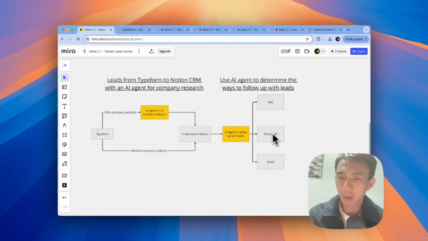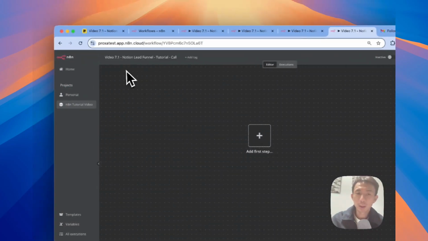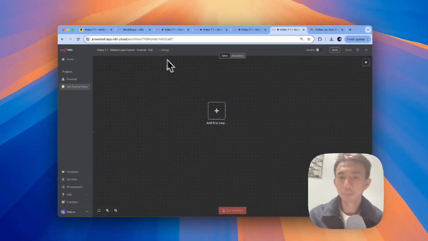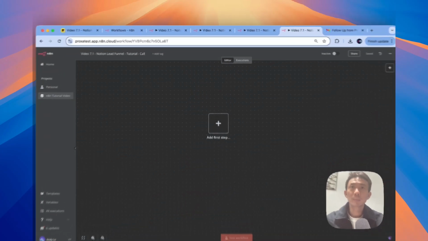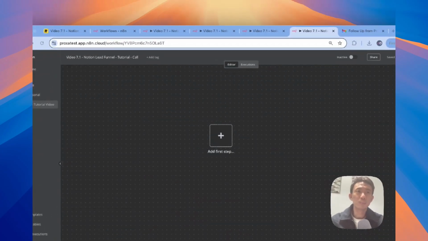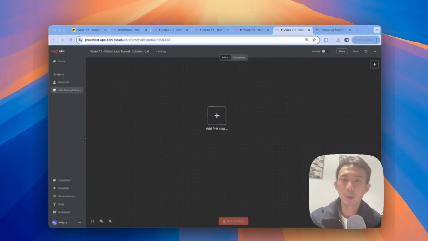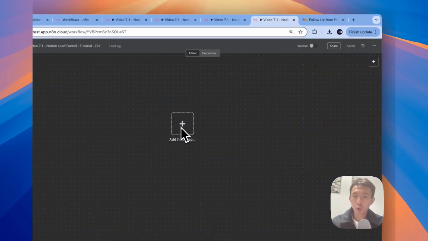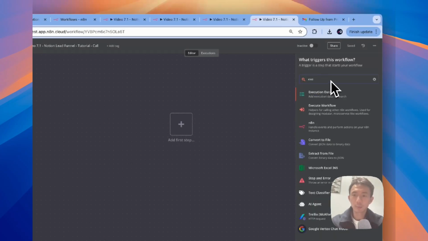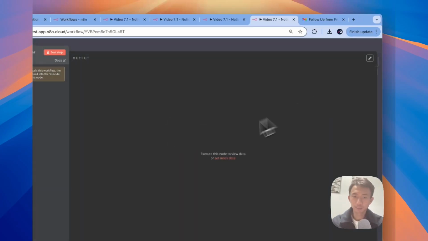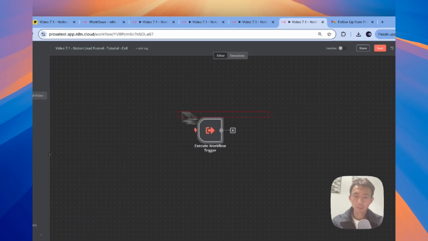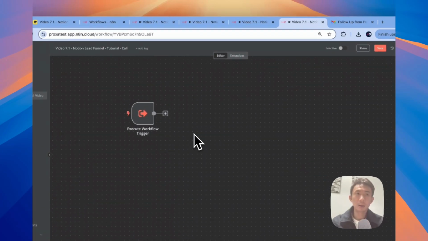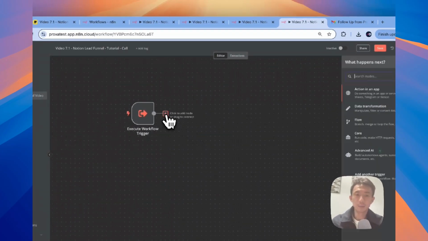For 3 methods, we have already completed SMS and email. So remaining, it will be the phone call. We will create another workflow called the call, and this time, basically, it will be similar. The workflow. Again, we need to use the execute workflow. And then we need to add the edit field.